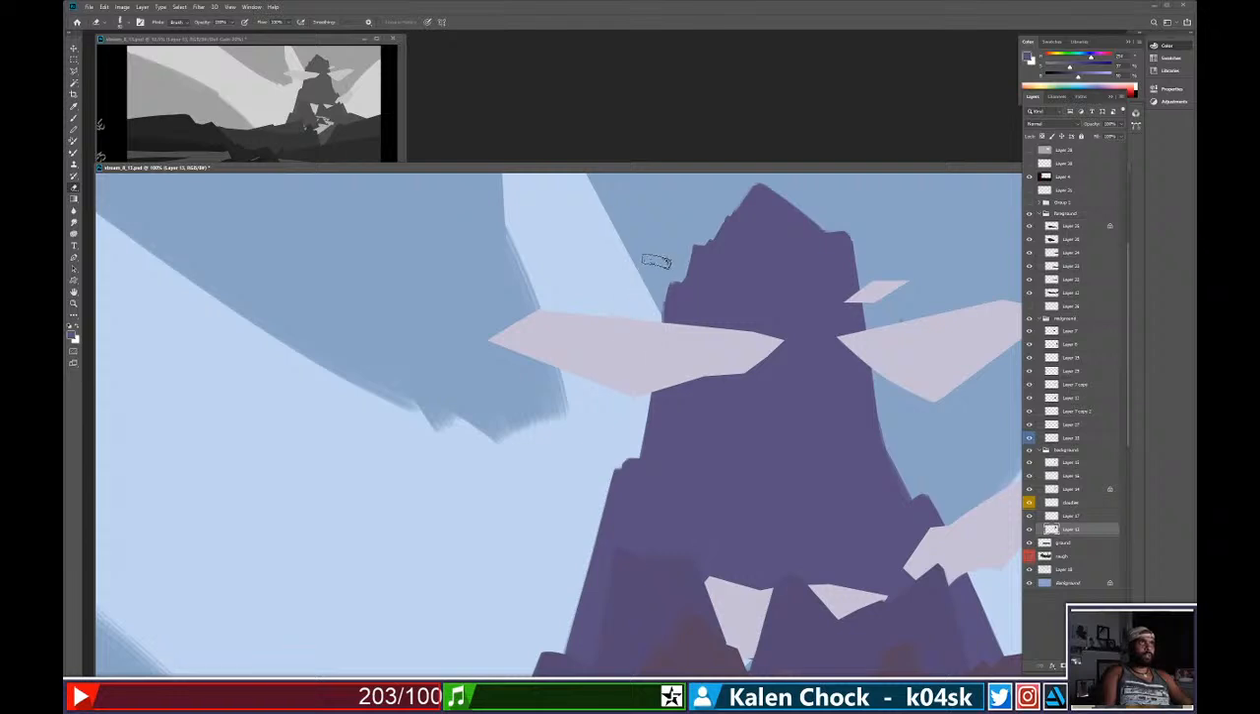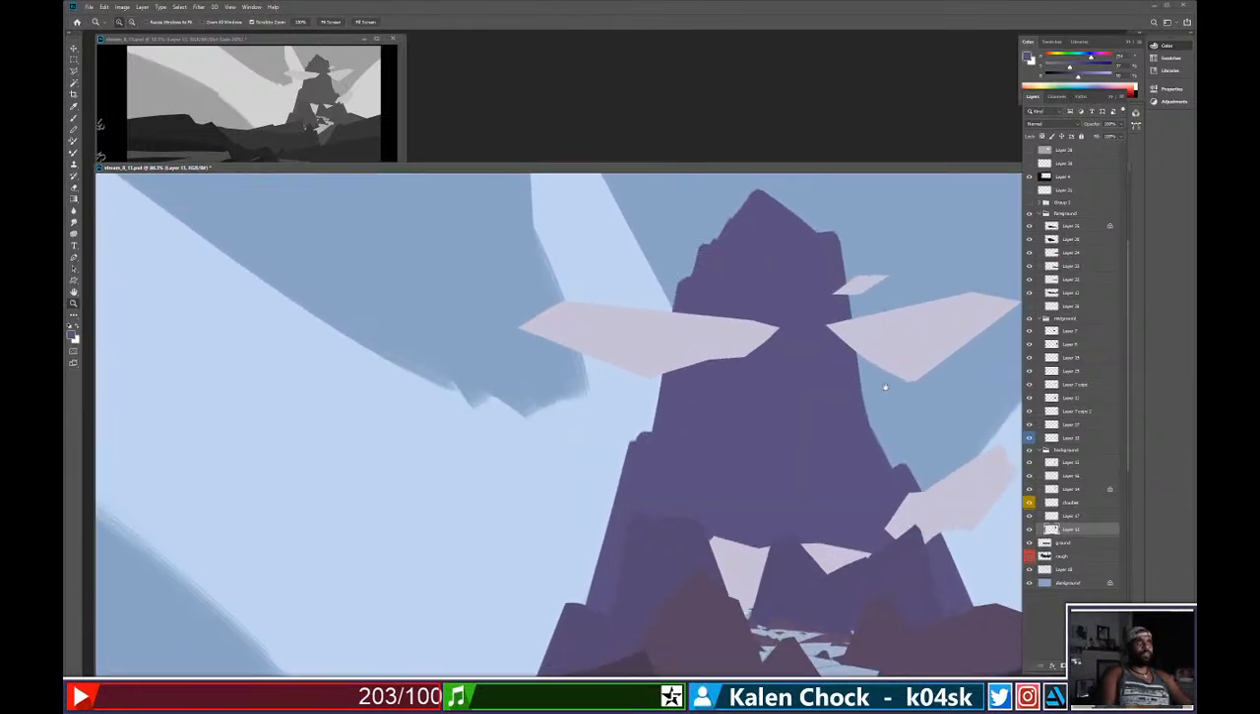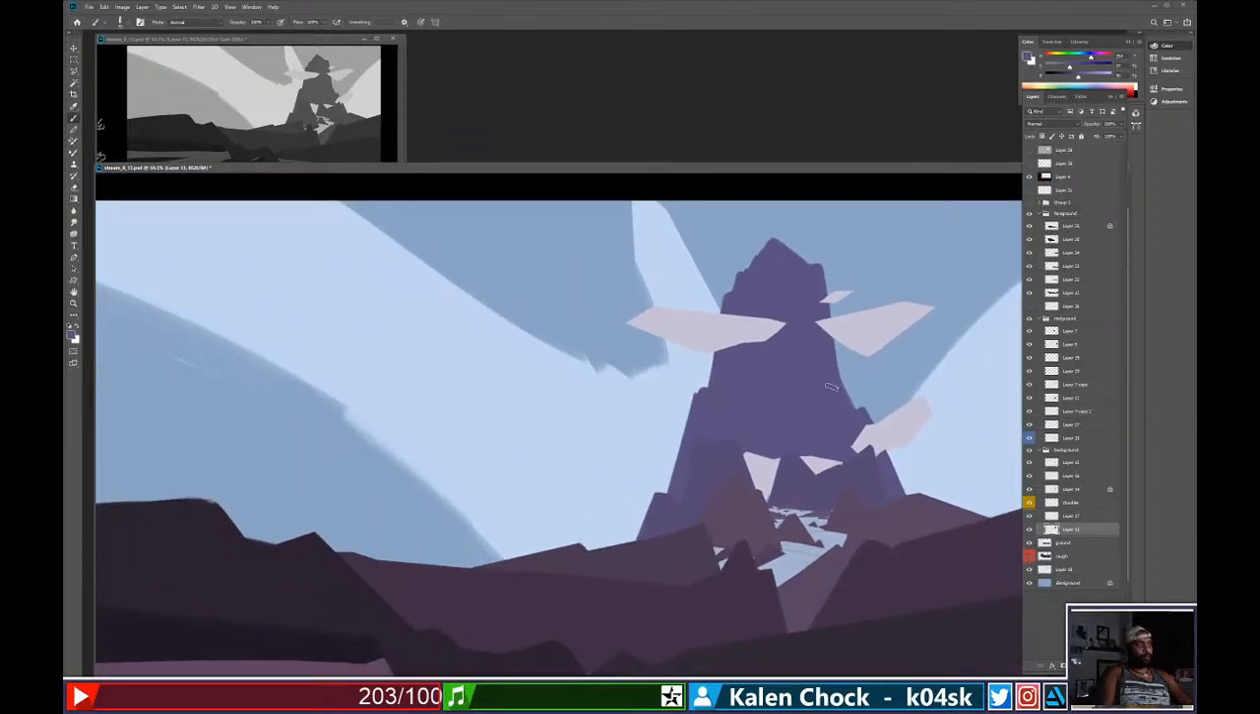Just worry about the overall shape language in terms of the rendering. Normally I would have done a couple of color ideas first before I got into this, so keep that in mind. Anyways, what I want to do here is match it more to the background. So I can just drag like that, find that halfway point, just so it's a little bit lighter.